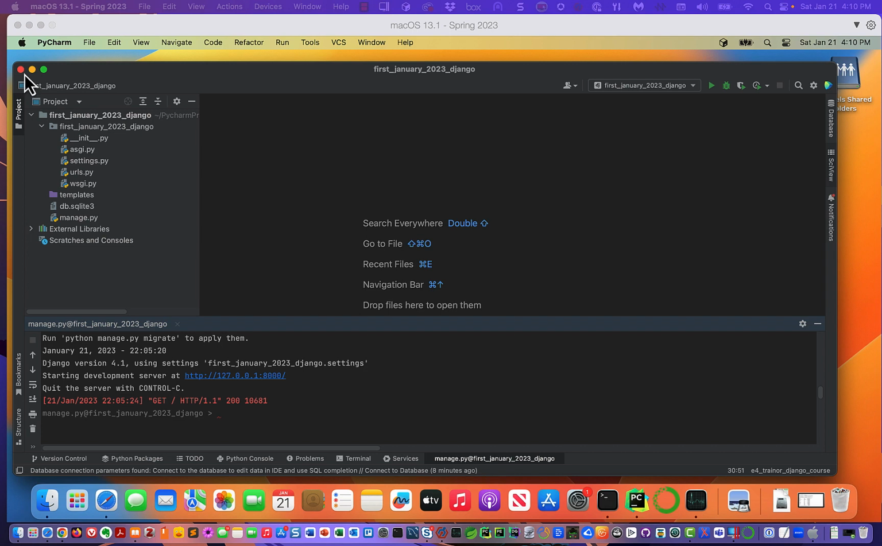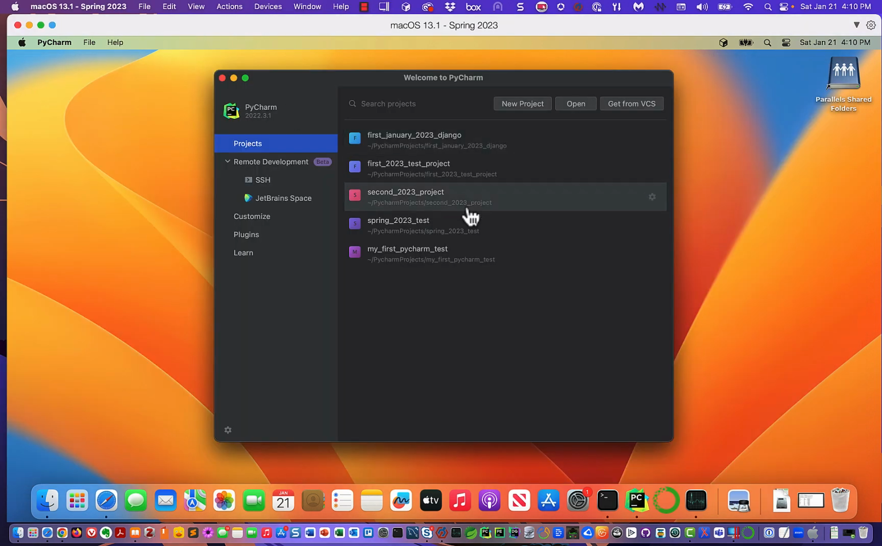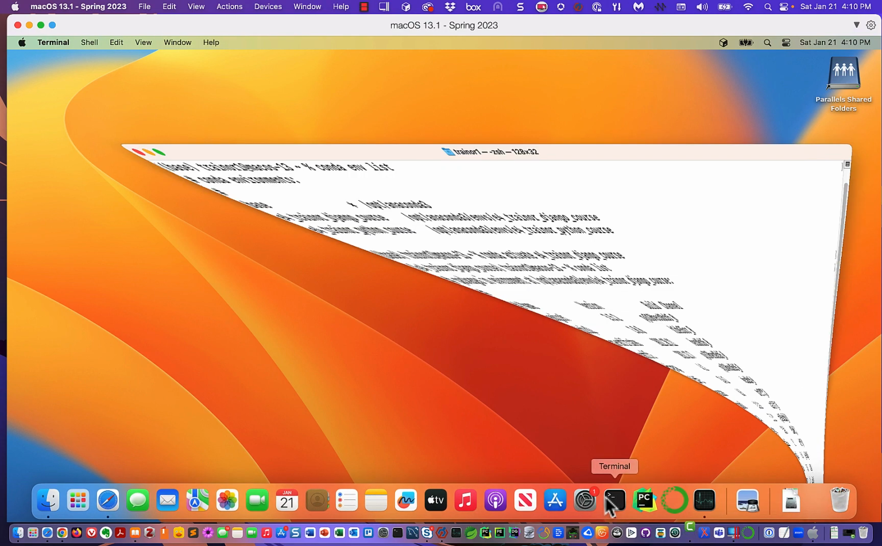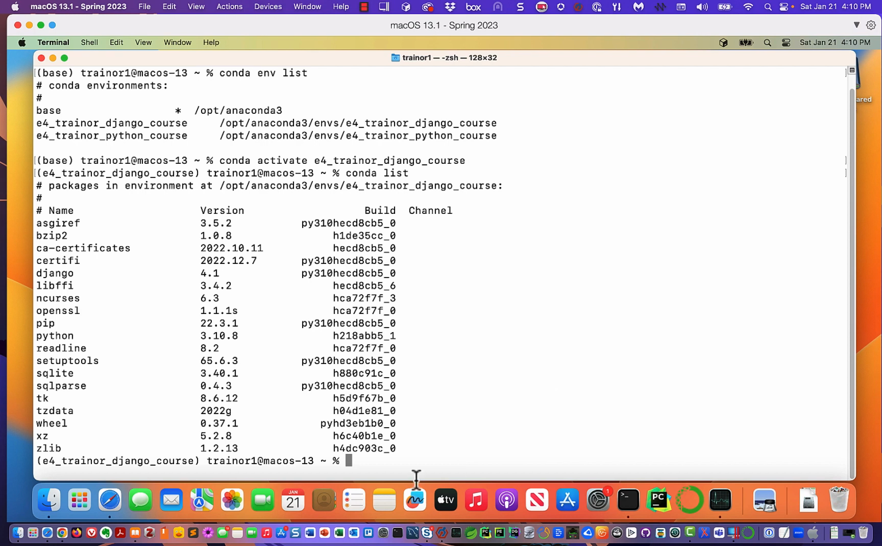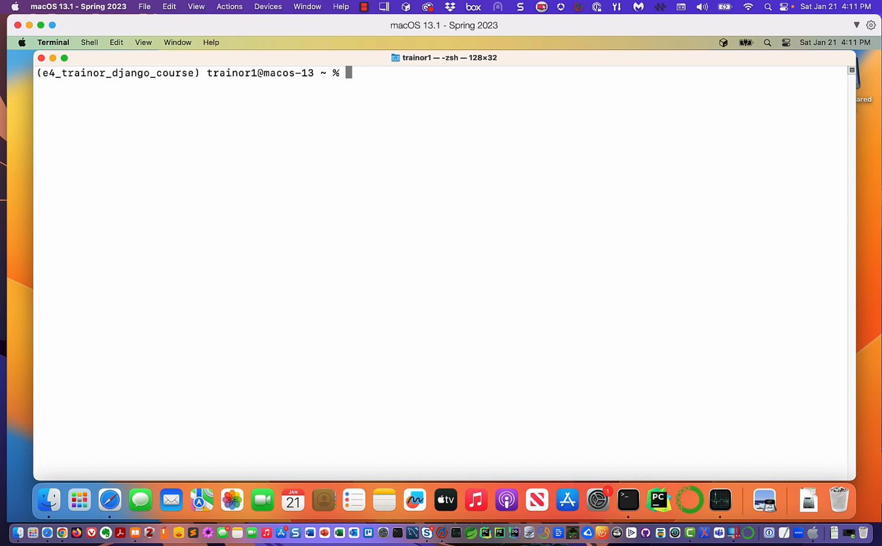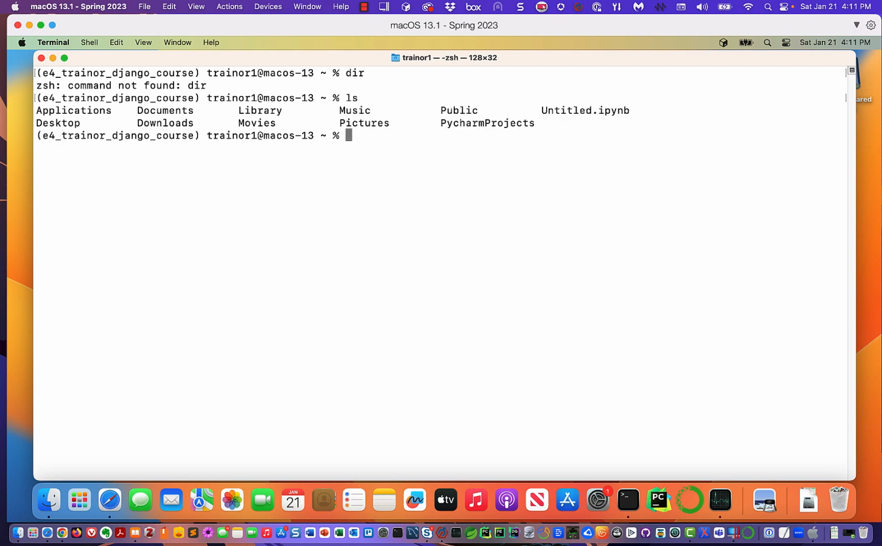All right, so I'm just going to close this and close PyCharm. And let's go back to our terminal. Okay, and let's type clear here. Okay, and let's do a dir to see where we are. Oh, I'm sorry, not a dir, an ls. I was just over on Windows with our folks. Okay, so we're not in PyCharm projects. So that's where we are.